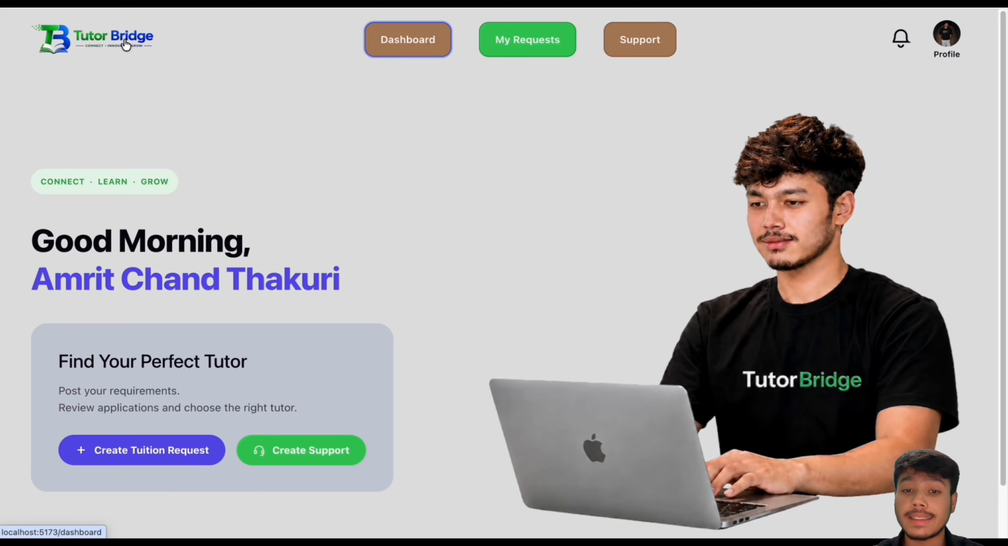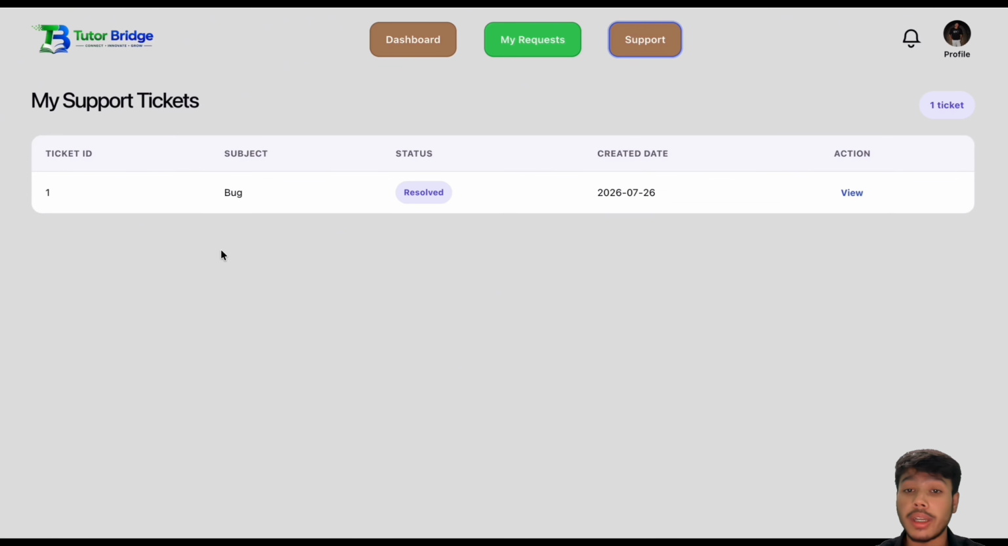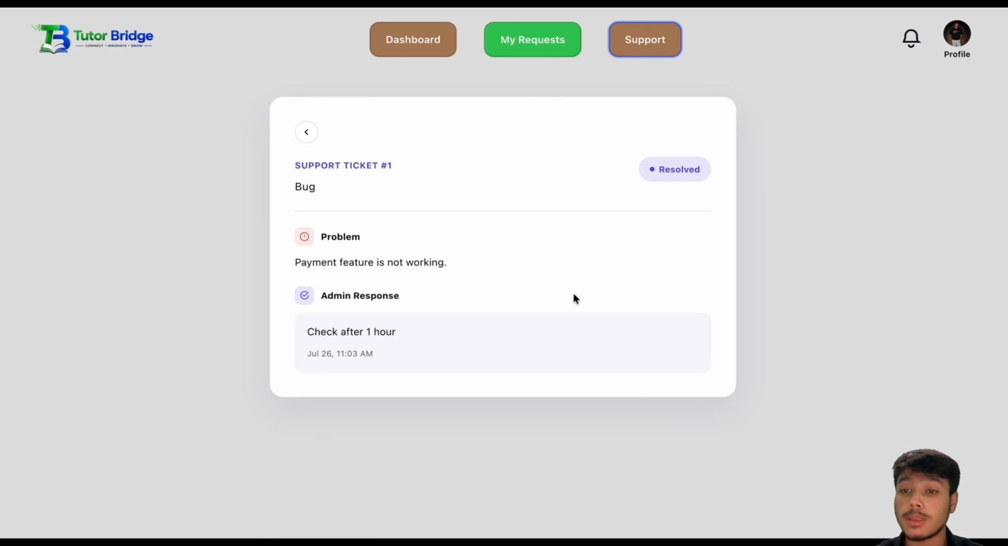Before moving on, let's check the support ticket that I created earlier. I am opening the support section. Here we can see that the support ticket has been resolved and the admin's response is also displayed.